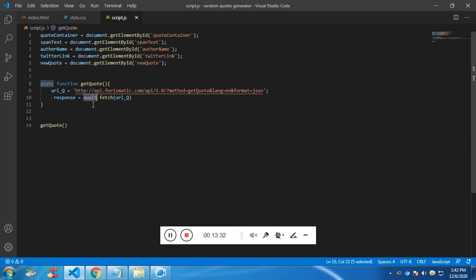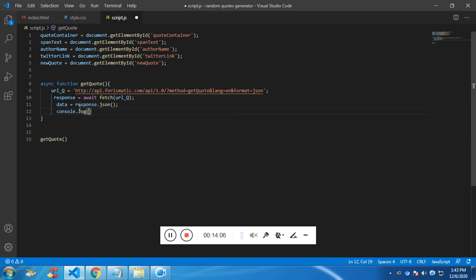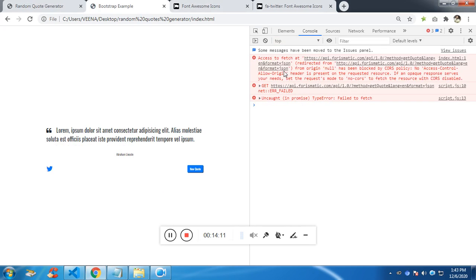So to avoid that, we use the await keyword. What it does is it waits till the data is received from this URL, and once it is received, then it will give it to this. So after that we are going to convert this to JSON format, and we'll store it into a variable called data. So if I console.log and show you, let's refresh, we see the data.